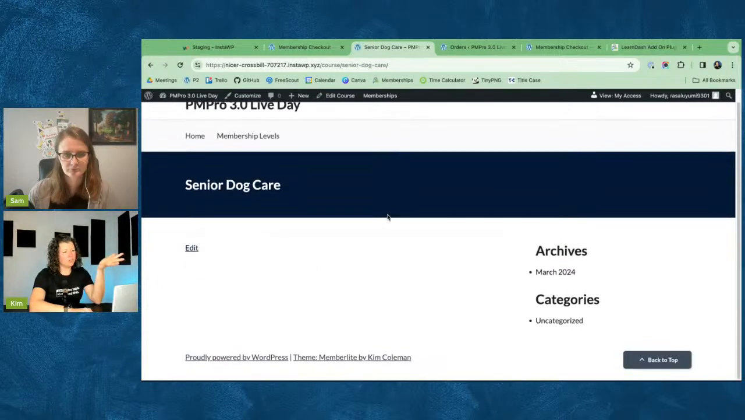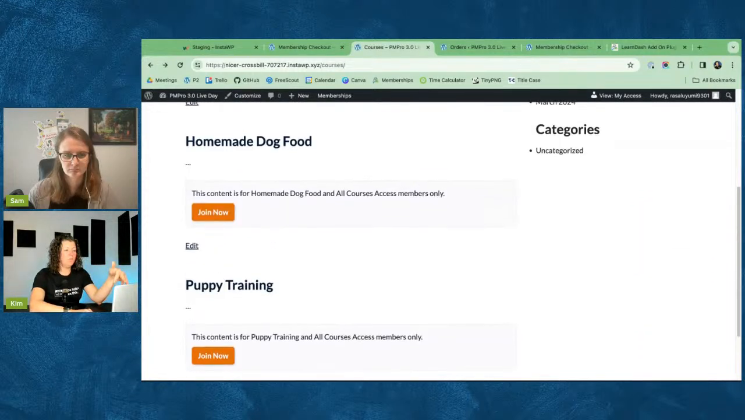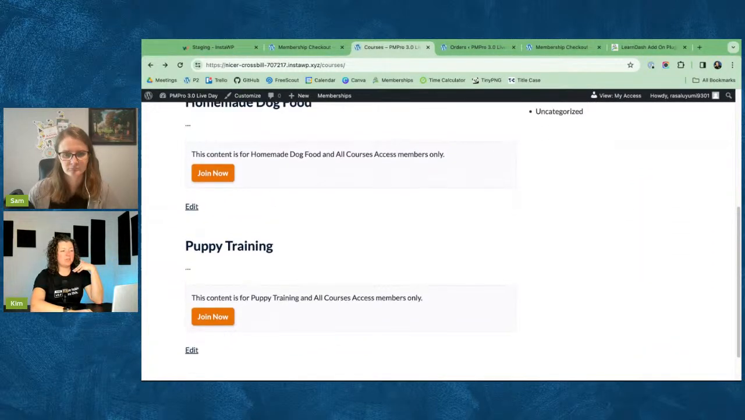And now it doesn't show that protected content message like these other ones do, because I'm in the course. So with the multiple memberships environment, you can do those bundles or you can do the a la cartes. So more ways for people to get into your membership with less effort, less of an expensive ask, let's say.